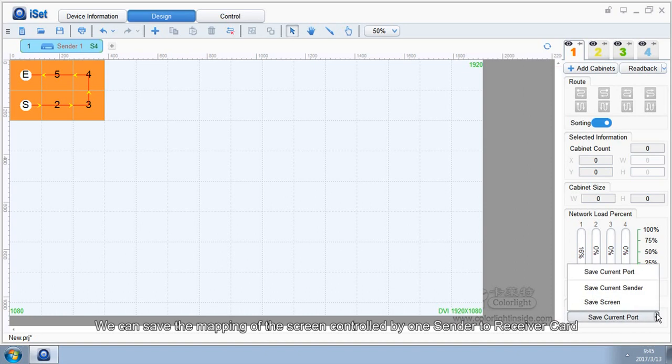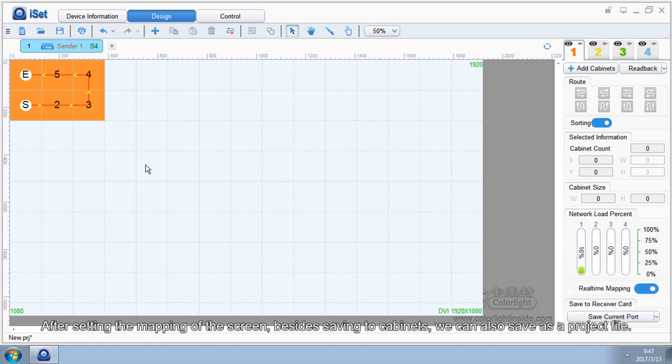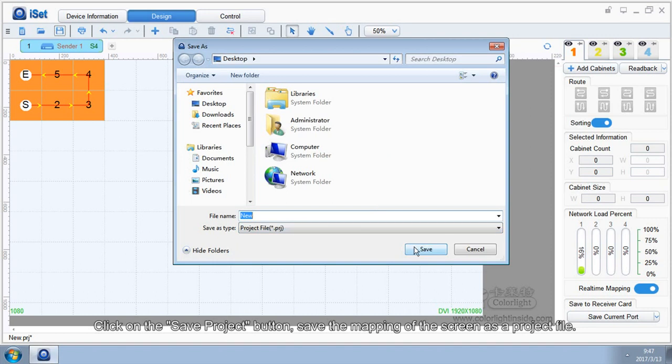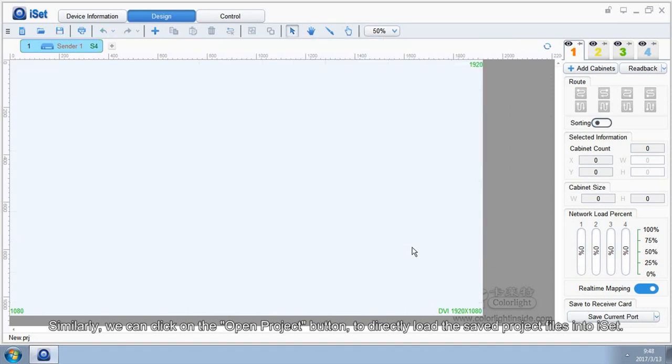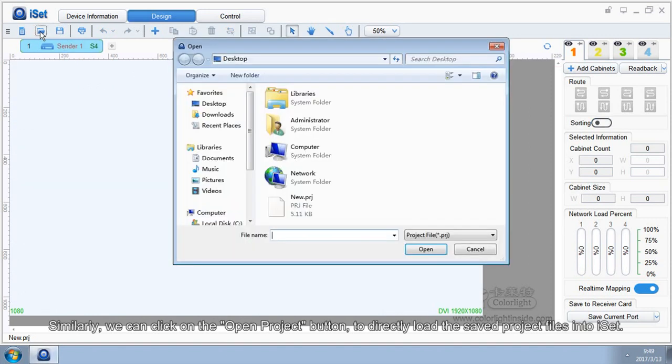We can save the mapping of the screen controlled by one sender to the receiving card, or save the mapping of the whole screen. After setting the mapping of the screen, besides saving to cabinets, we can also save as a project file. Click on the Save Project button, save the mapping of the screen as a project file. Similarly, we can click on the Load Project button to directly load the saved project files into iSet.